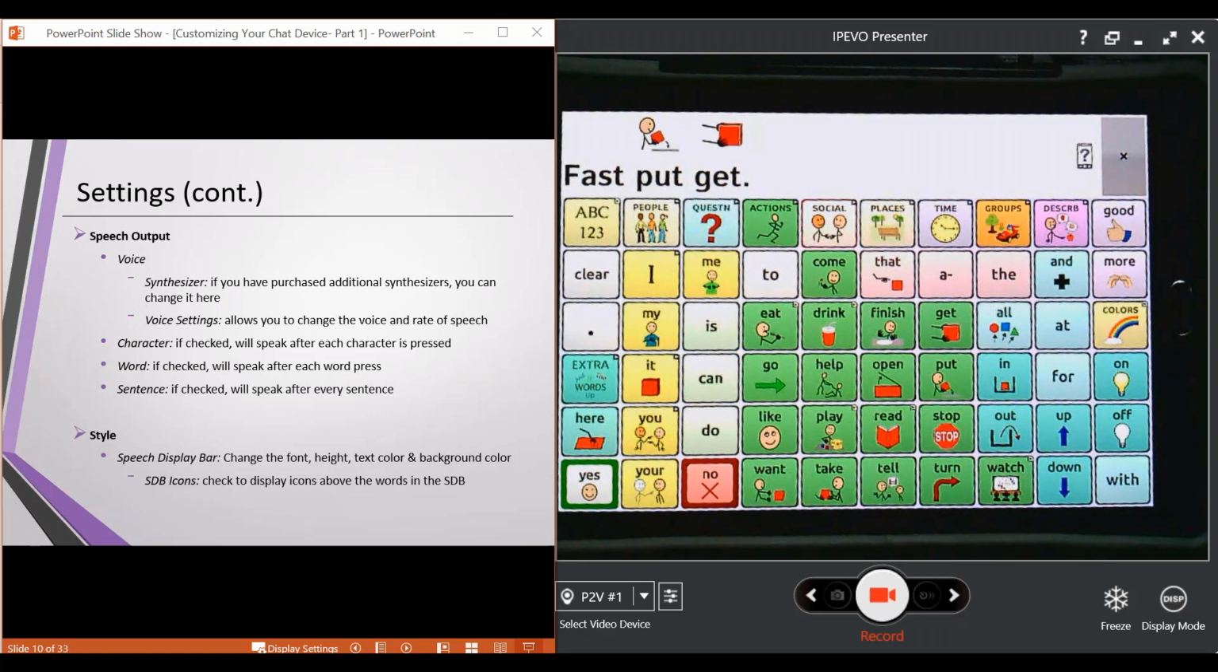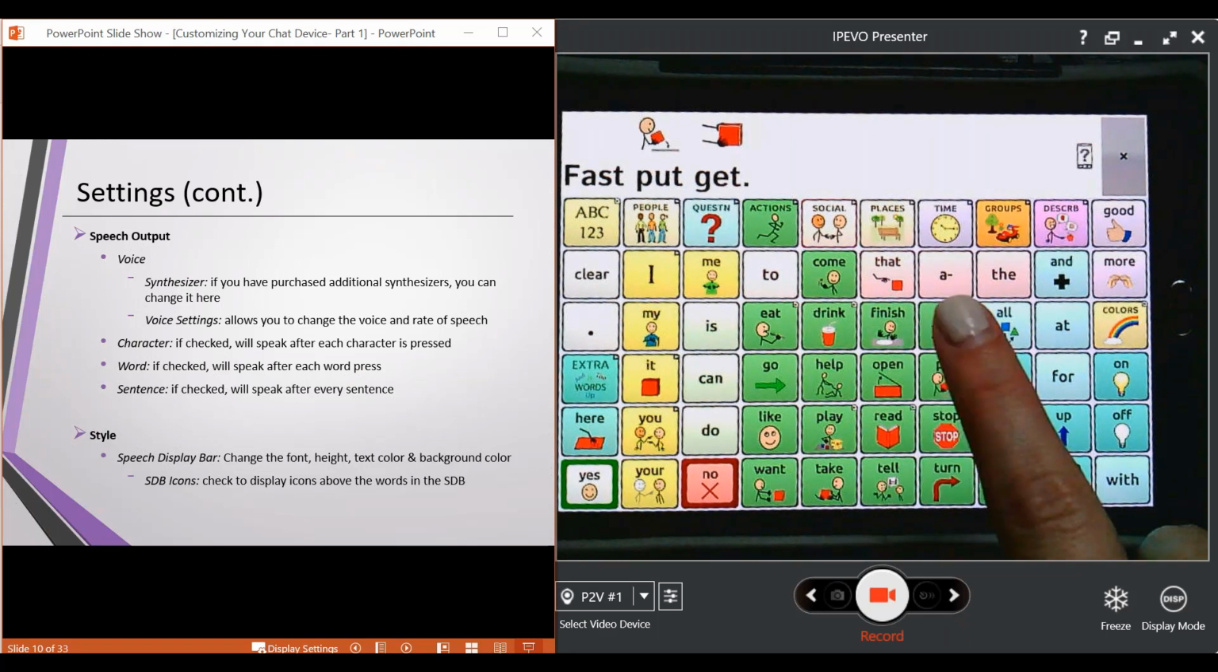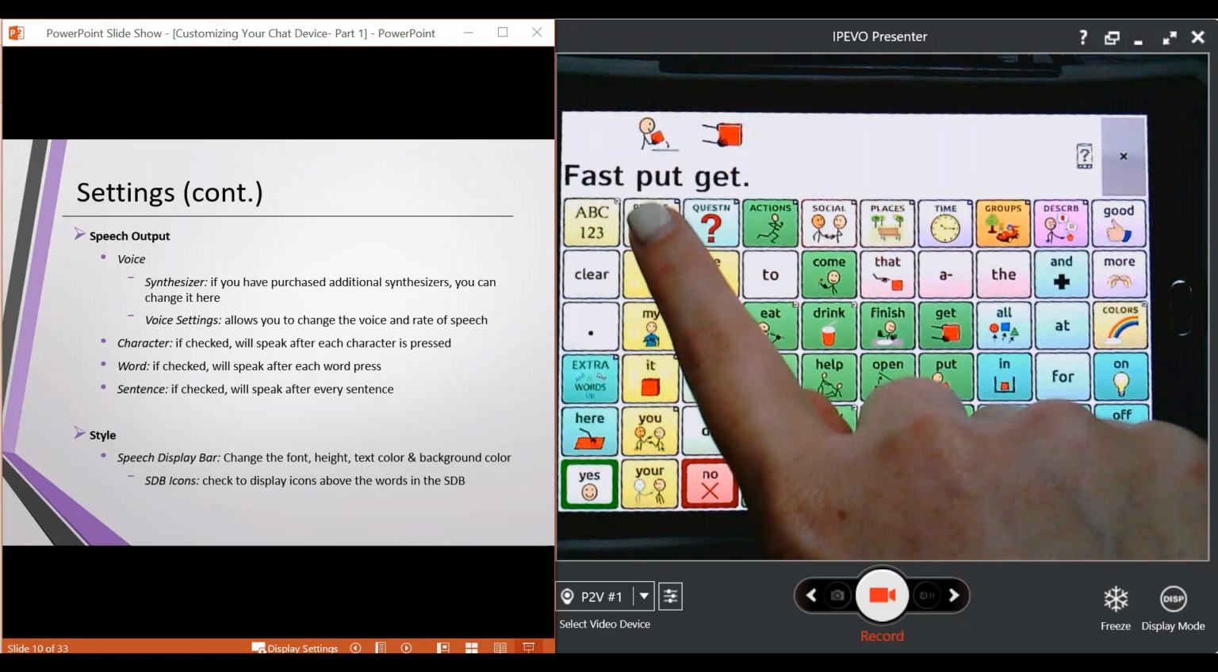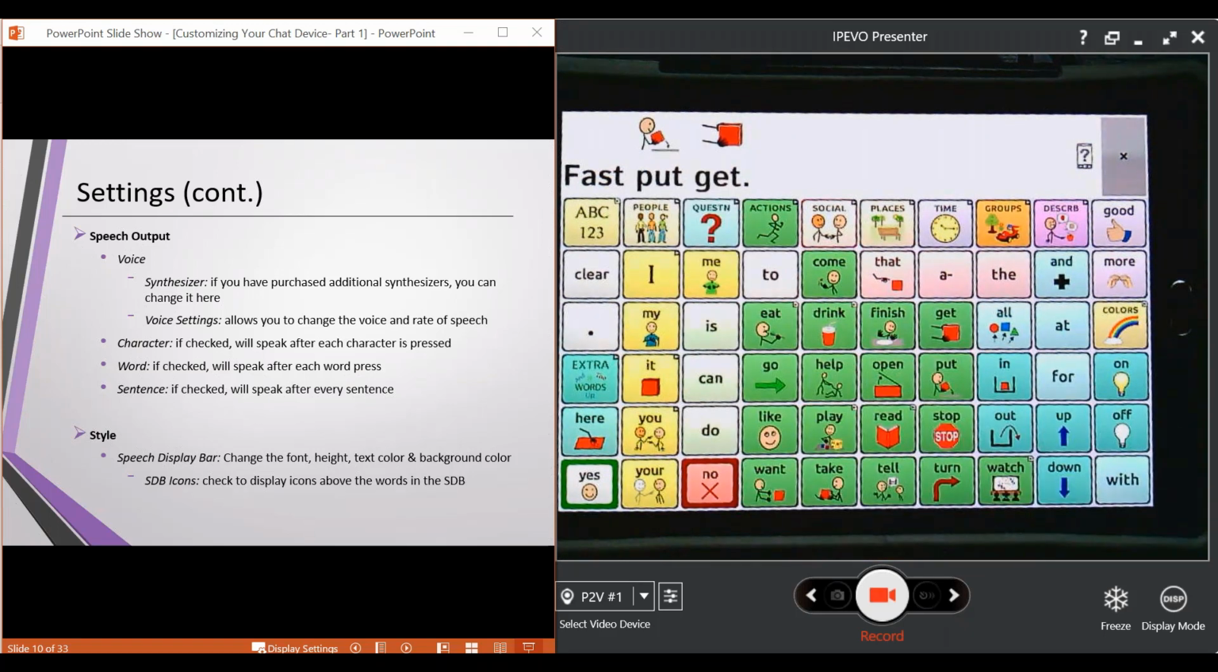I saw a team use it for a child that was deaf and did not sign. And so they were able to put the speech display icons in the bar, and then the communication partners could come up and type a message to him into his device, and he could use the pictures to help him understand what the words meant, because his literacy skills were not great. So he was really using the picture icons to help understand what they were saying to him.